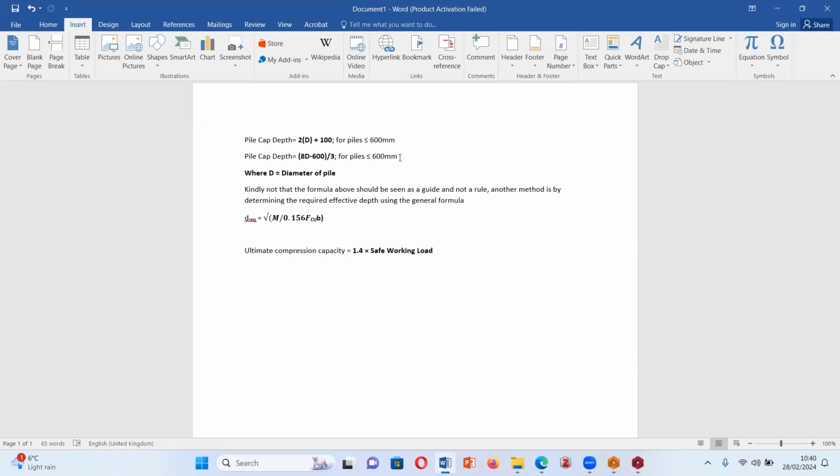Also, I simply wrote here that you should kindly note that the formula above should be seen as a guide and not a rule. Okay? So it is a guide. It is not a specific rule. As a matter of fact, all these formulas are coined out from experience, and it's not really a basic rule.